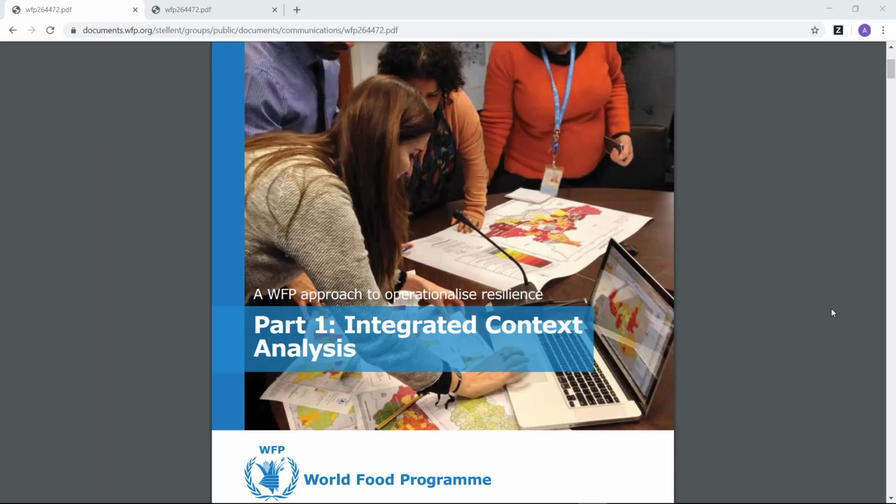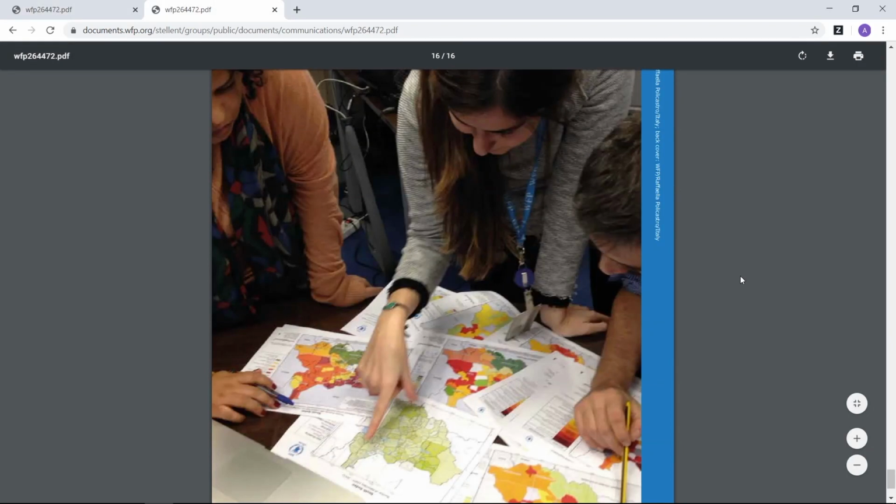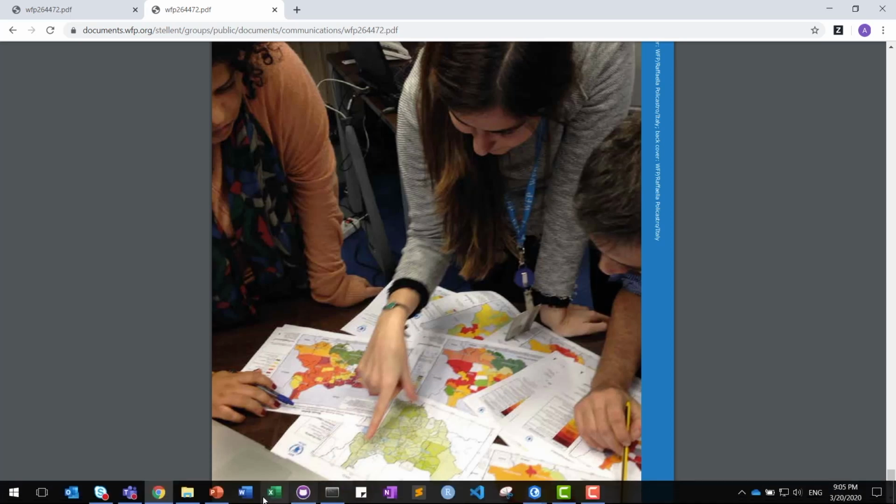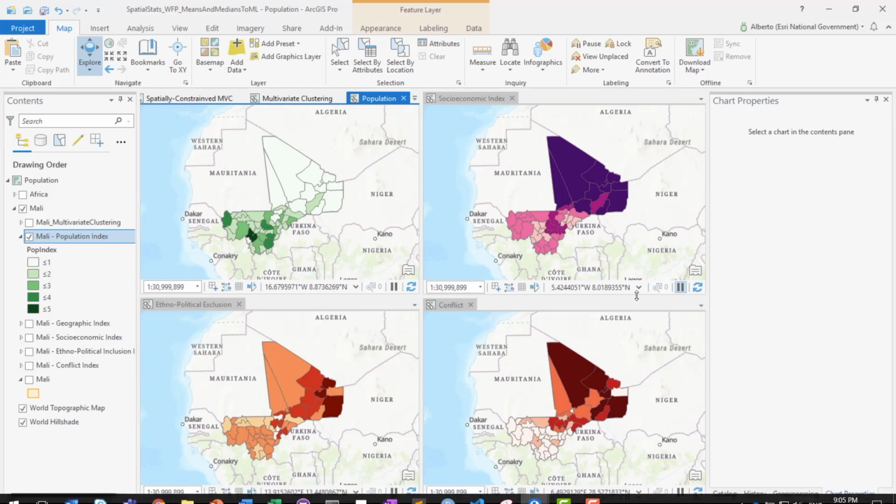Thank you, Lauren. So within the context of clustering, my first demonstration is based on some of the work that our users do at the World Food Program. They're in charge of ensuring that vulnerable populations are well fed, regardless of their circumstances. A key part of that workflow is what they call integrated context analysis. Integrated context analysis has to do with comparing different indices for different regions of the world. This deals with looking at different variables that may describe a region.